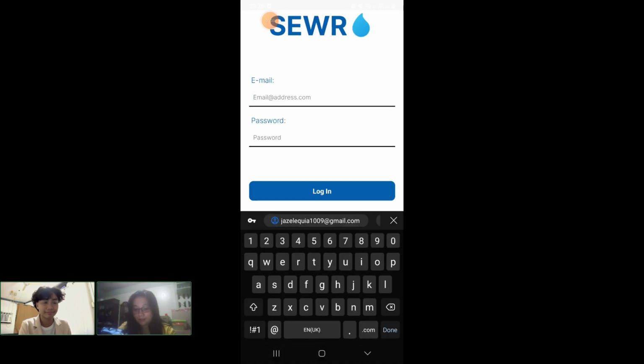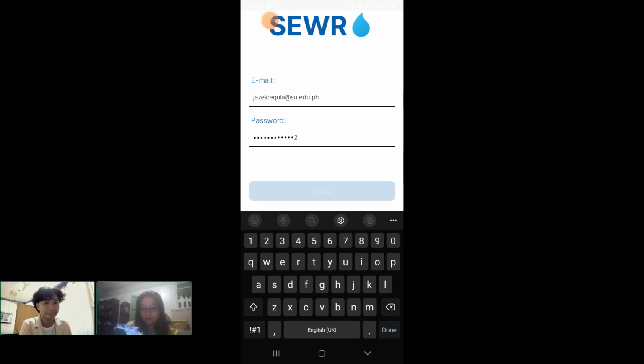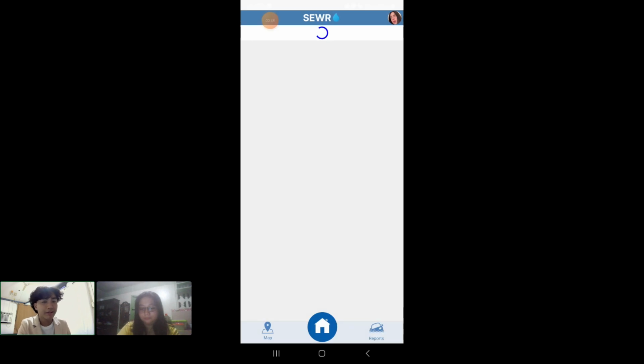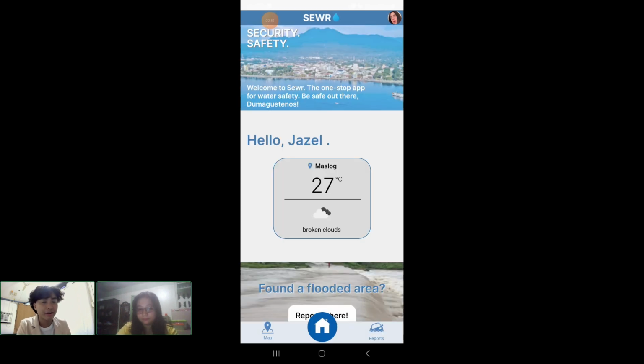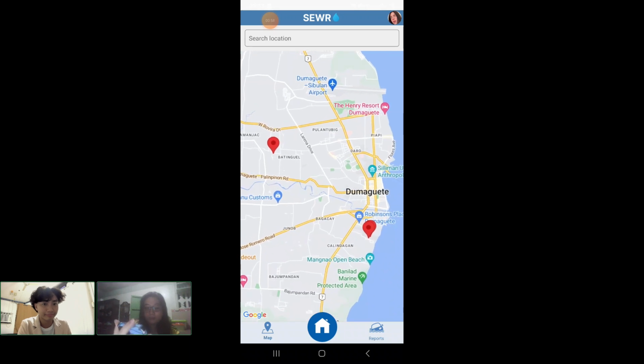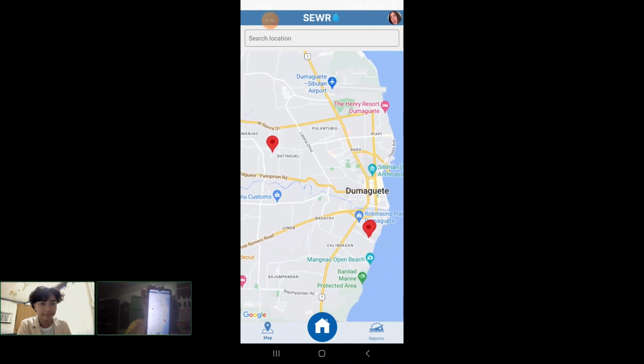I'm currently inputting my credentials. Okay, I am now logged in and it has showed me a location access permission, which I will allow. So if Jazel would look at the map, she would see that there are currently two pins active. That would show two red markers on the map. Which is true because I see two pins as you can see, 1 and 2.